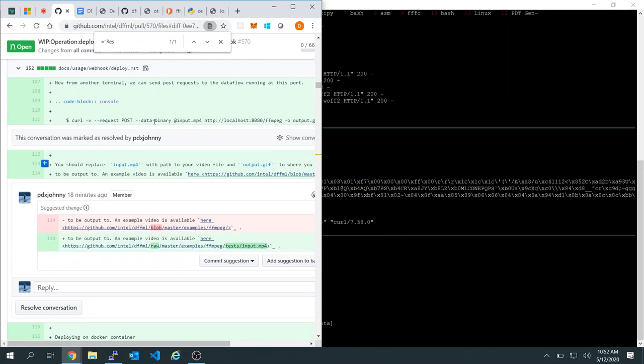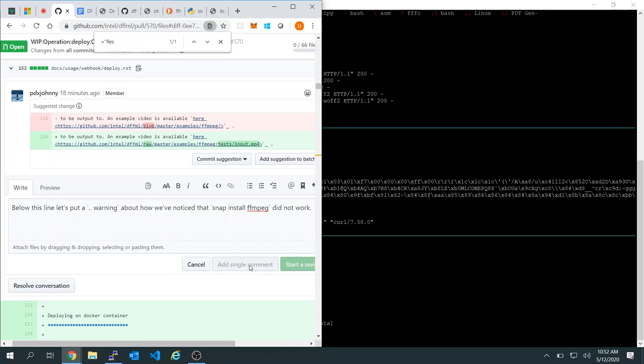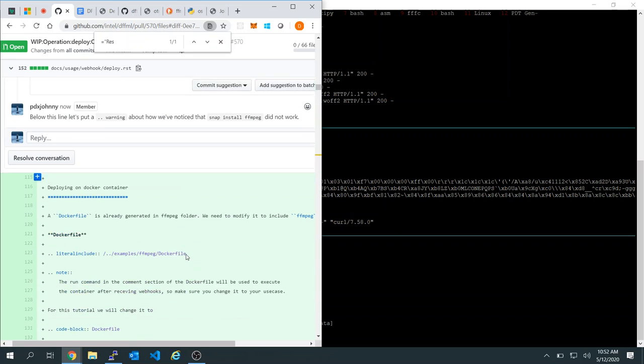Let's see. Okay, maybe let's put a note below this line, a note or a warning about how we've noticed that snap install FFmpeg did not work. So install from somewhere else or something. Okay, I'm glad we got that one.